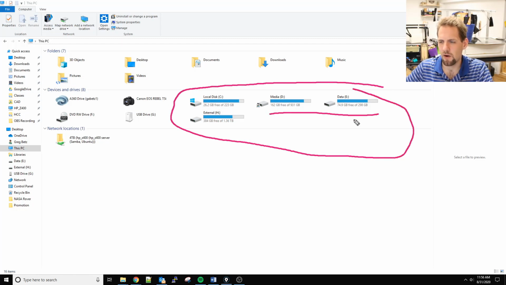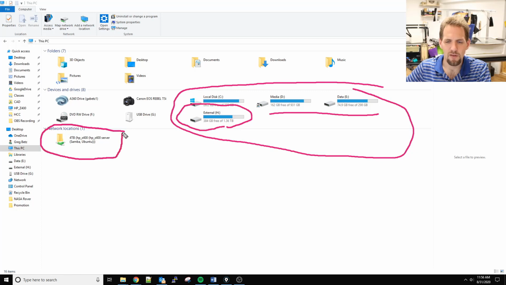I have 2 hard drives for storing data locally on this machine. And then I also have an external USB drive for backing my data up to a USB in case one of my hard drives fails. And then also over here we have my network drive, which is a server I have running that has 4 terabytes of hard drive space for also backing up. So all of my important data is backed up in 3 locations.